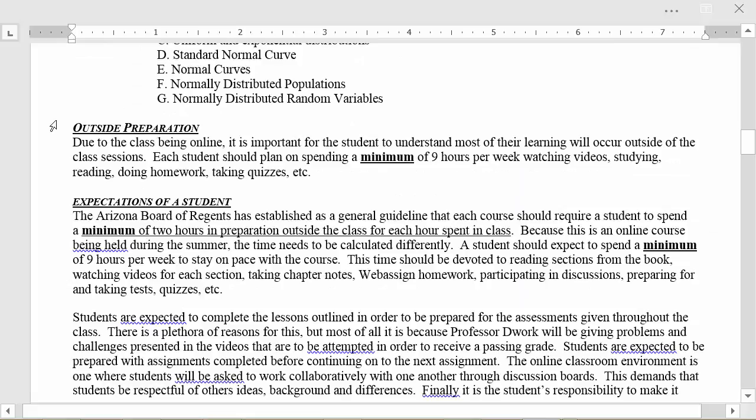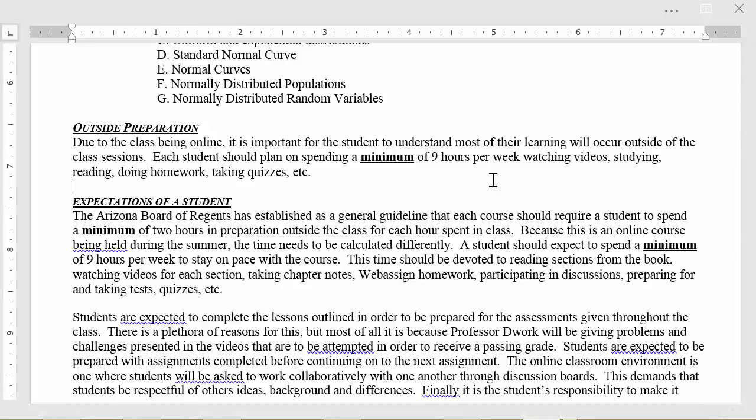Very important thing here, outside preparation. Now, all we have is outside preparation because we're an online course. The key thing to understand is this is a 3-credit class, which means that you are expected to be spending a minimum of 9 hours per week watching videos, studying, doing everything for this class. That's a minimum of 9. Realistic is somewhere between 9 and 12. Heavy weeks, such as getting ready for the midterm or a final, you should expect at least 15 hours of time just for this class.